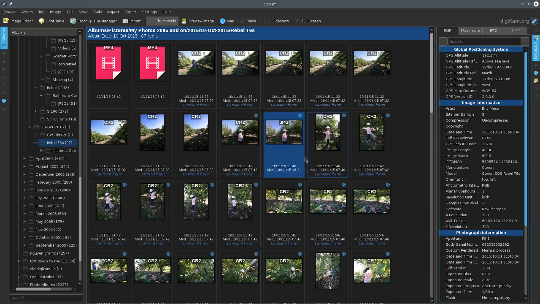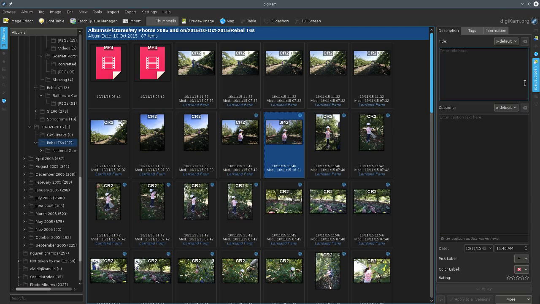Because at least at the moment, some of the data you can add here, like tags and description and information, does not survive the round trip from RawTherapee, so it's nice to see that data does survive the round trip.